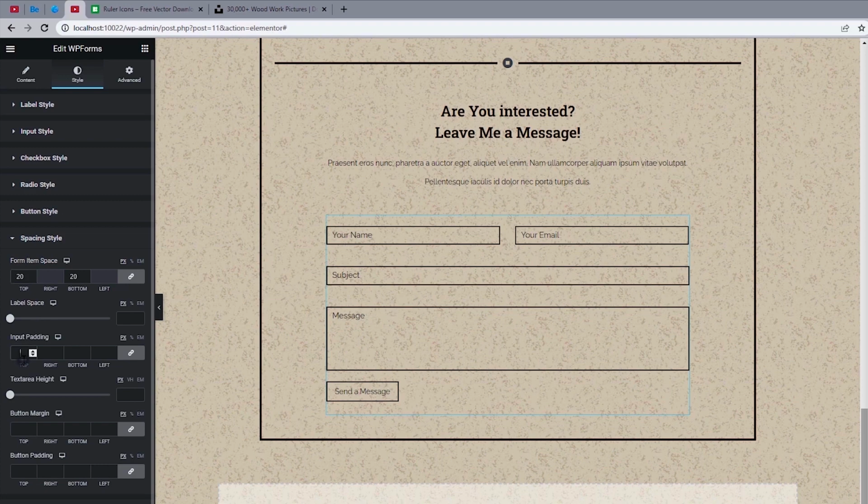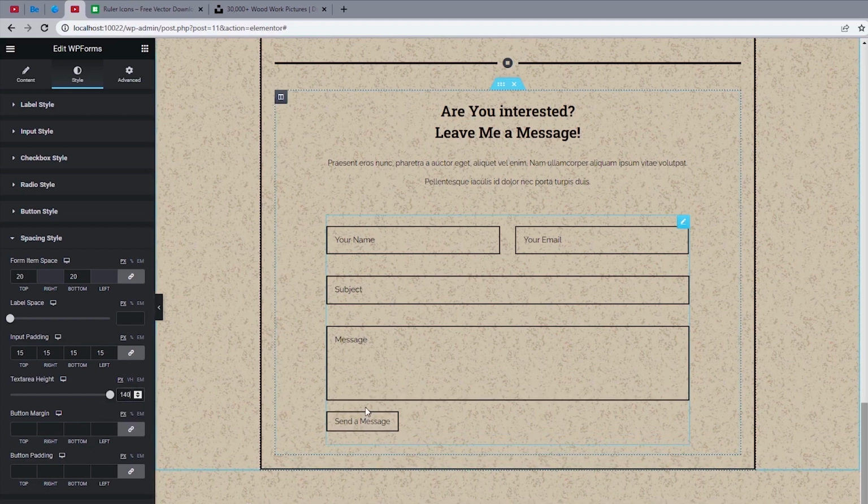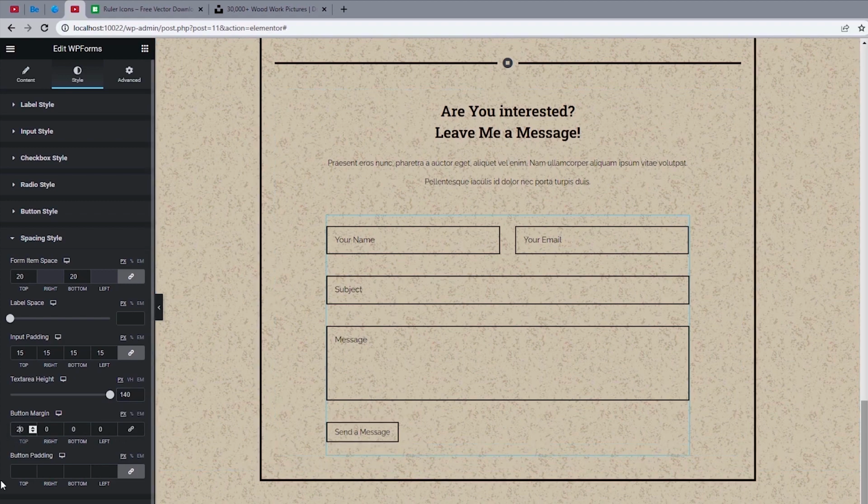So I'm just going to head on to the input padding. And essentially what this helps us do is to add in paddings to our fields. So for this, I'm going to make this 15 pixels around. And for the text area height, which is this particular item here, the message, I'm just going to make this 140. And for the button's margin, we want to add in a little bit of spacing to the top. So I'm just going to link all values here and then make this 20 pixels to the top. And for the button's padding, I'm going to leave that set to default.